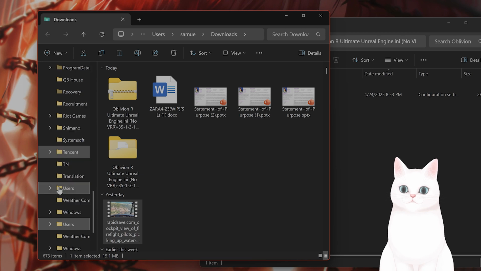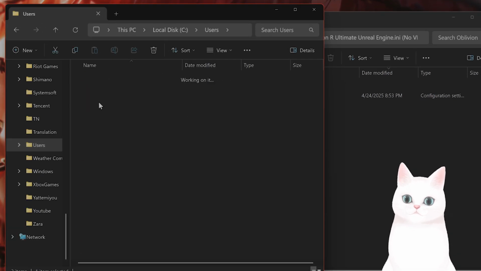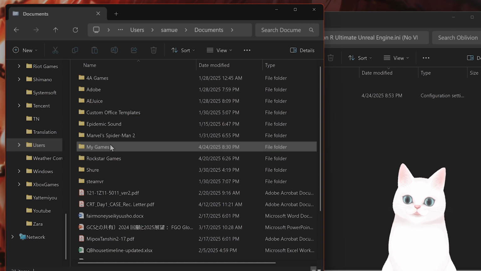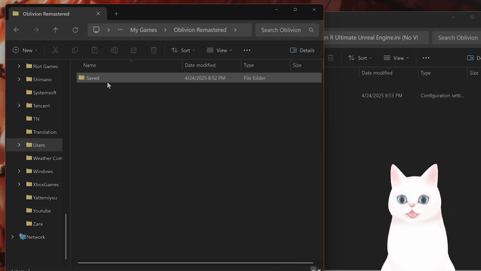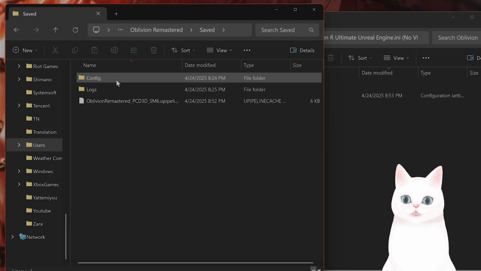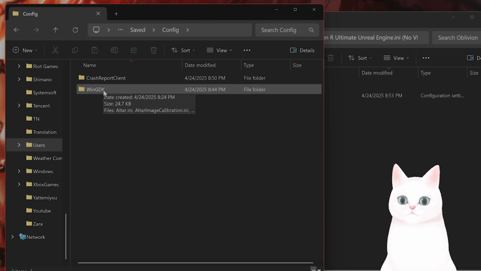So go to C, go to users, go to whatever user you're currently logged in as. From here, go to documents. From here, go to My Games. From here, go to Oblivion Remastered, Saved, Config, and WinGDK. If you're on the Xbox Game Pass, this will be something like that, or GOG or Steam, if you're on GOG or Steam. Either way, it's the same thing.